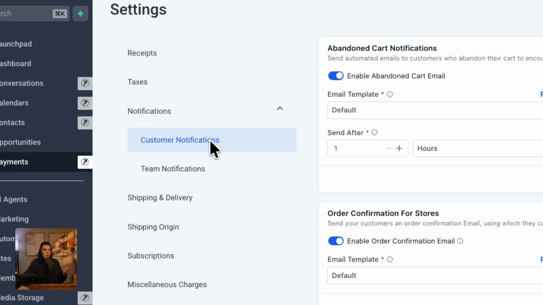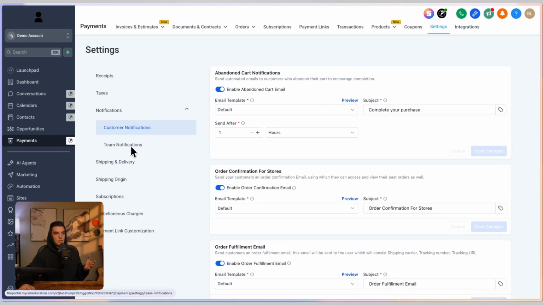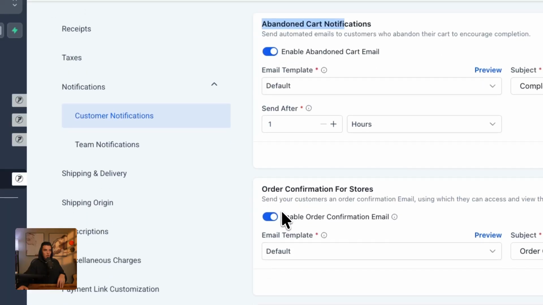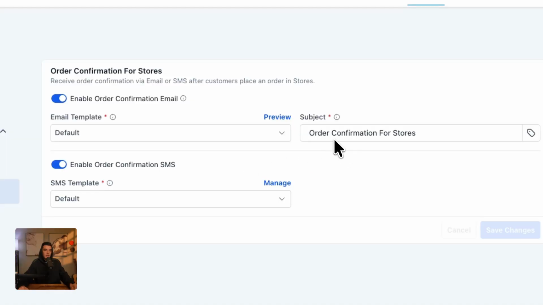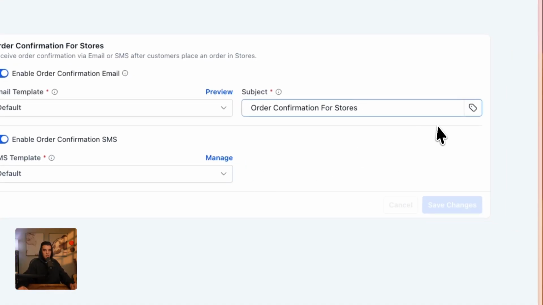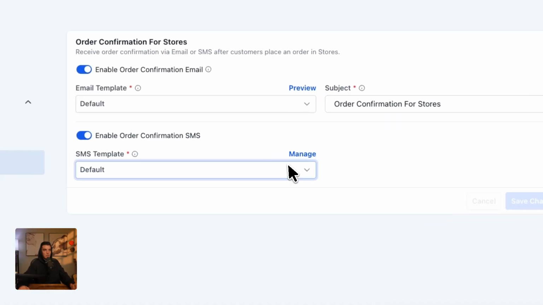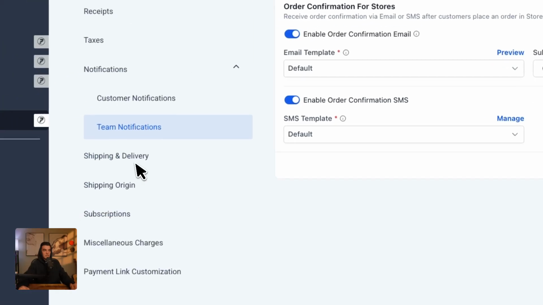Notifications, you can do defaults for customer notifications and team notifications as well. Underneath customer, you have abandoned cart, order confirmation, order fulfillment, and team. You have the email templates for order confirmation for stores and the subject line that you can adjust. All these things, you can also attach custom values that are applicable to that selector.